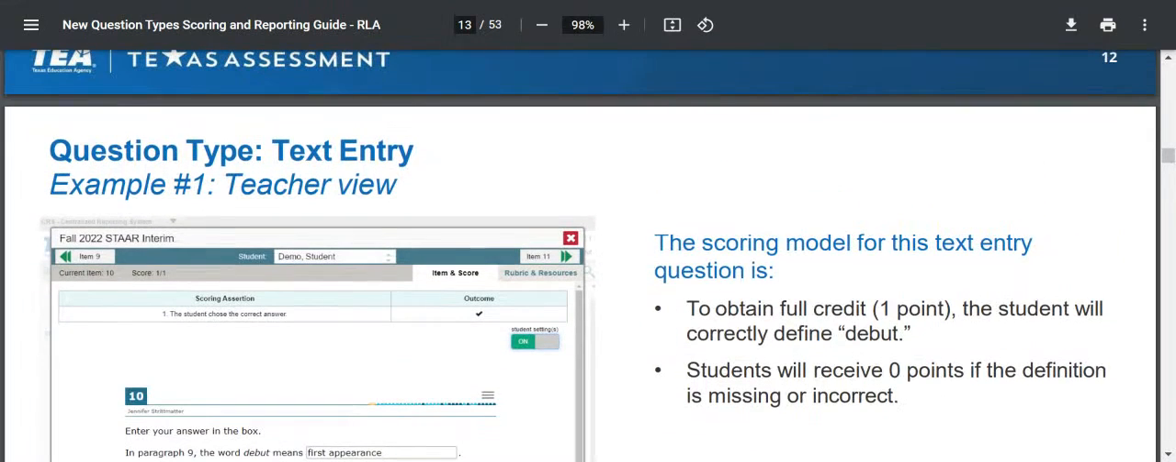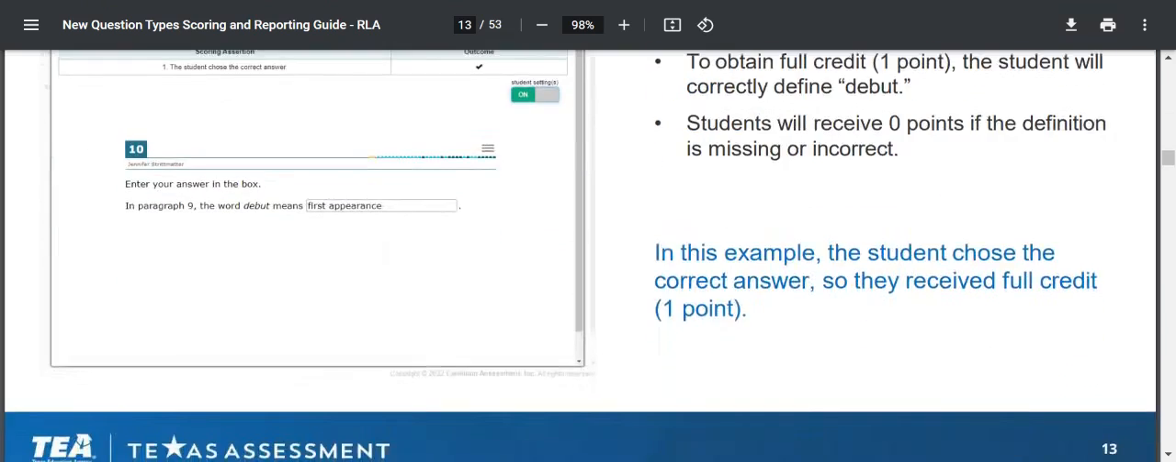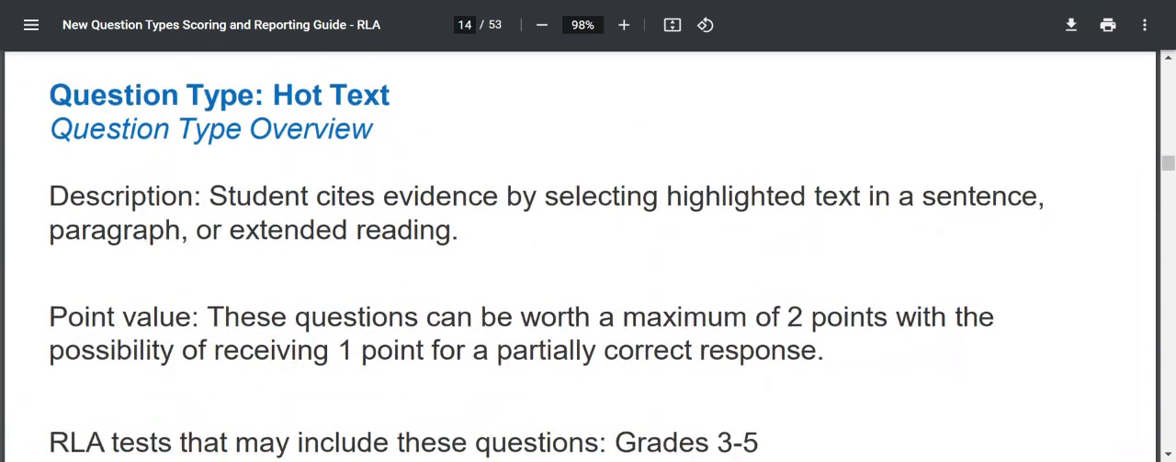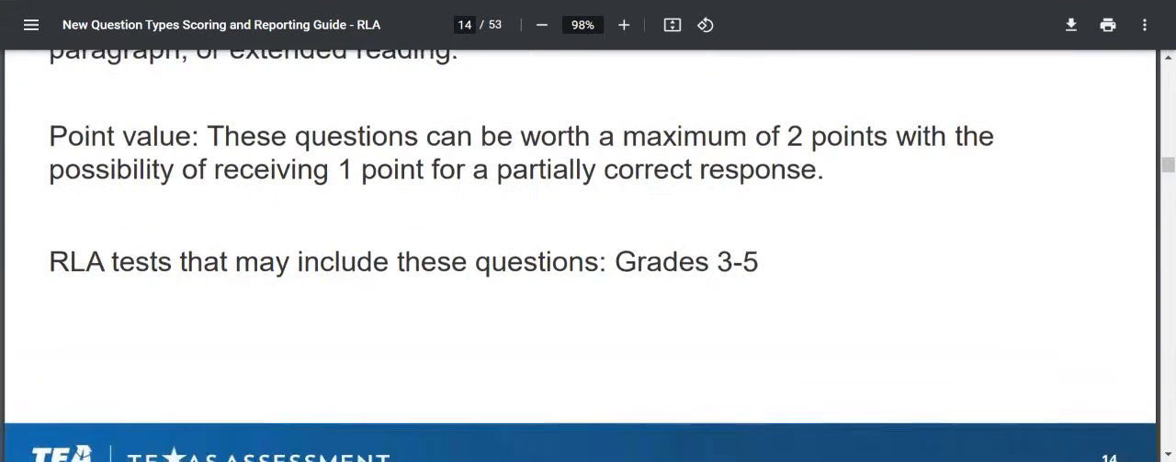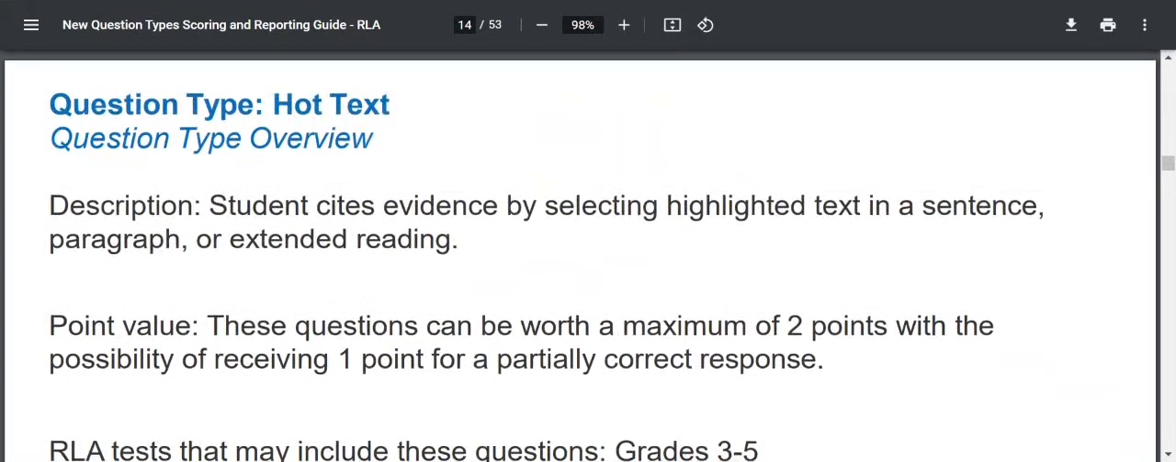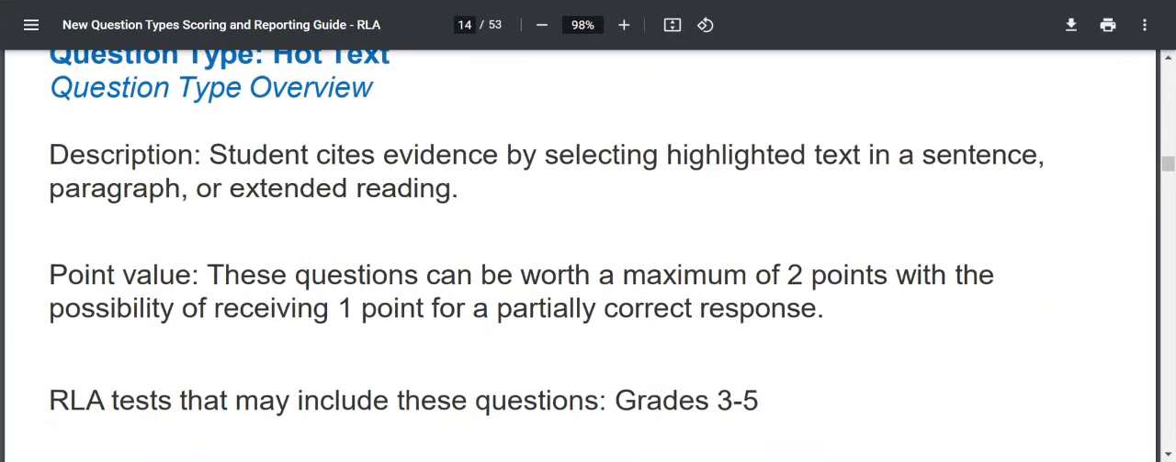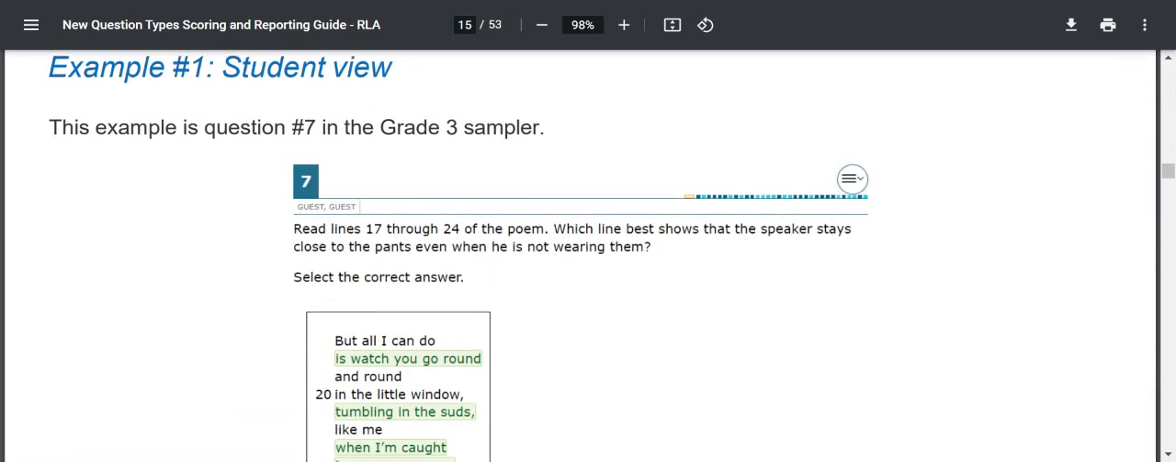Okay, so since I teach 4th grade, but this video is really for all students, I'm going to show you one that is on 3rd to 5th grade. This is called hot text. So it gives you a description. The student cites evidence by selecting highlighted text in a sentence, paragraph, or extended reading. So these are worth 1 point, but they can be worth 2 points if they're asking them to select more than one piece of hot text. So this is what the question would look like.